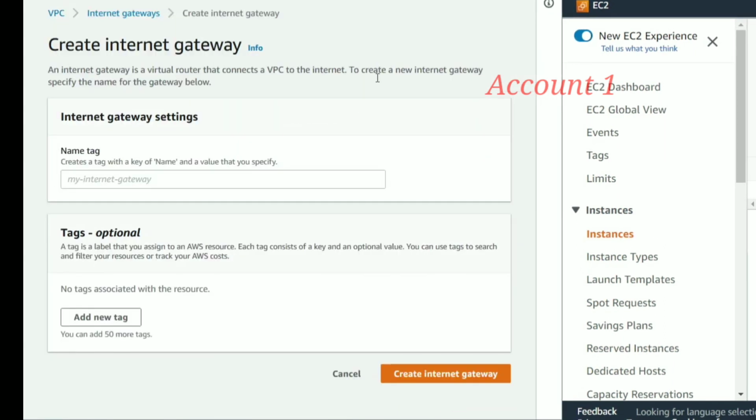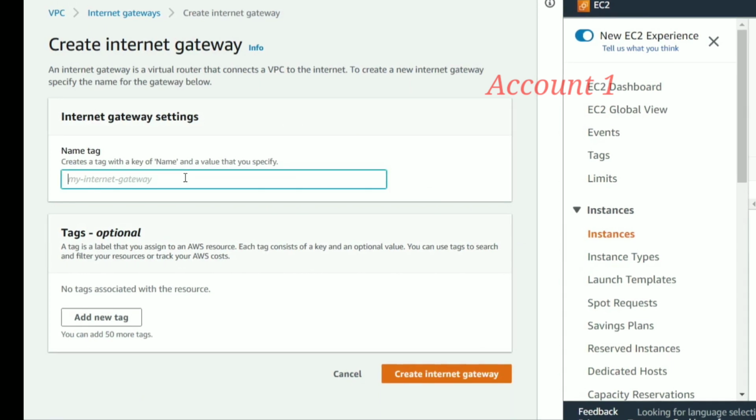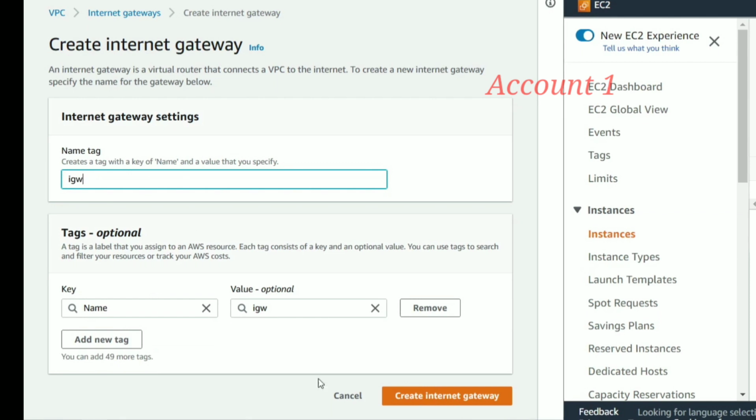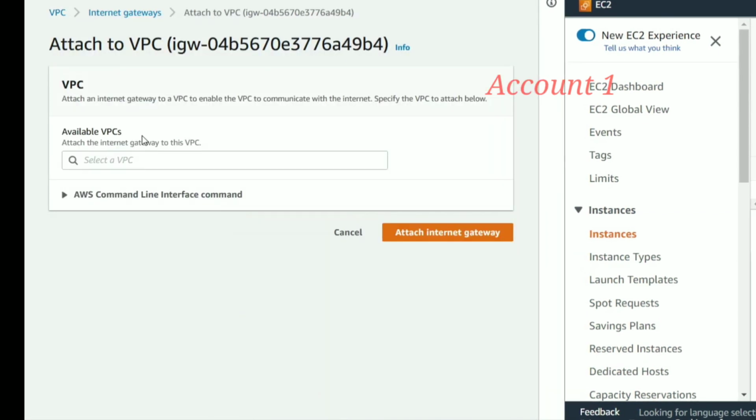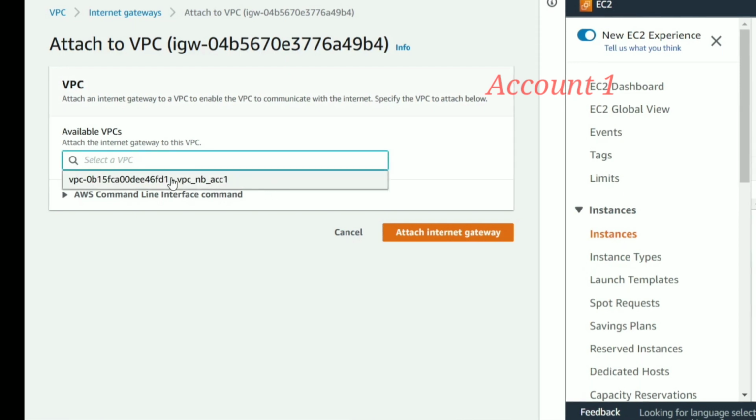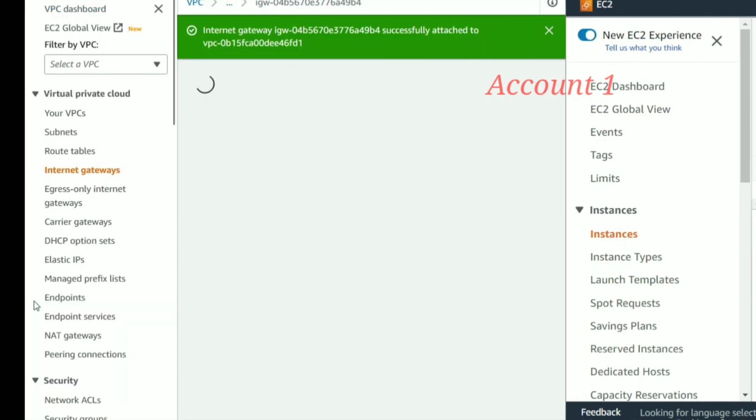Here I am going to attach an internet gateway because my subnet is connected with the network. So I am giving the name IGW. I am creating the internet gateway, and I am going to attach the same IGW to my VPC.